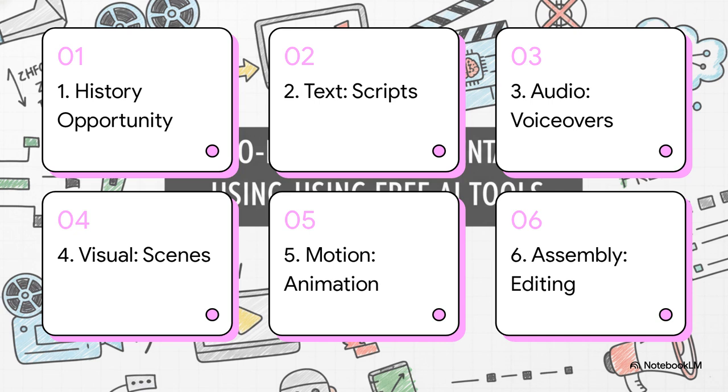Today we're covering 1. The historical opportunity, 2. Text tools for automated scripting, 3. Audio tools for cinematic voiceovers, 4. Visual tools for scene generation, 5. Motion tools for AI animation, and finally 6. Assembly tools for final editing.